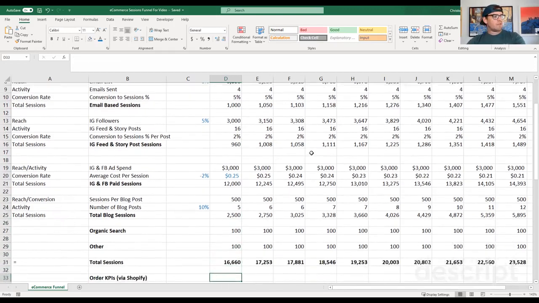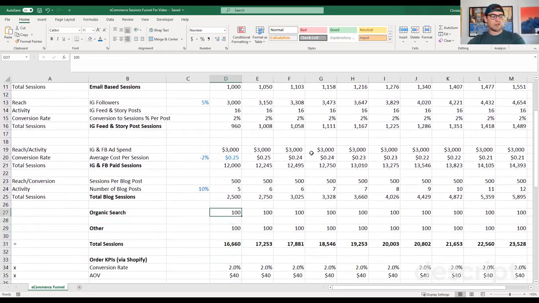I leave a little bit of extra space in here for organic search. Some people like to have a separate tab for organic and other. Maybe you do some podcasts that you work with or an affiliate program. You could obviously model those things out. In this example, I've just left them as placeholders. So let's say we get about 100 sessions a month from people who just happen to find us on a random search, and 100 from other random ways that we pop up that we're maybe not sure of.